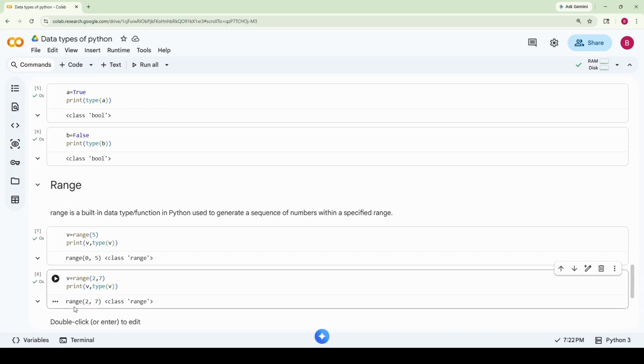So far we have completed 7 types of basic data types.